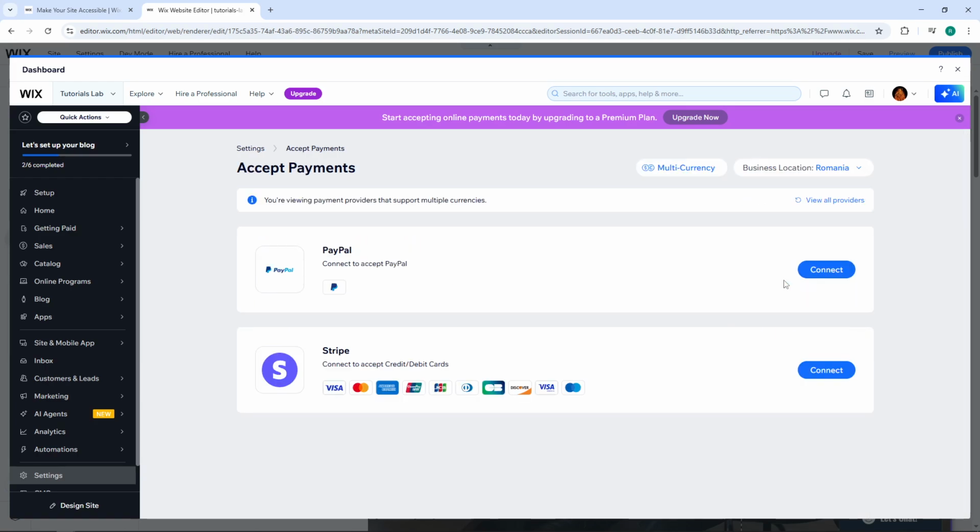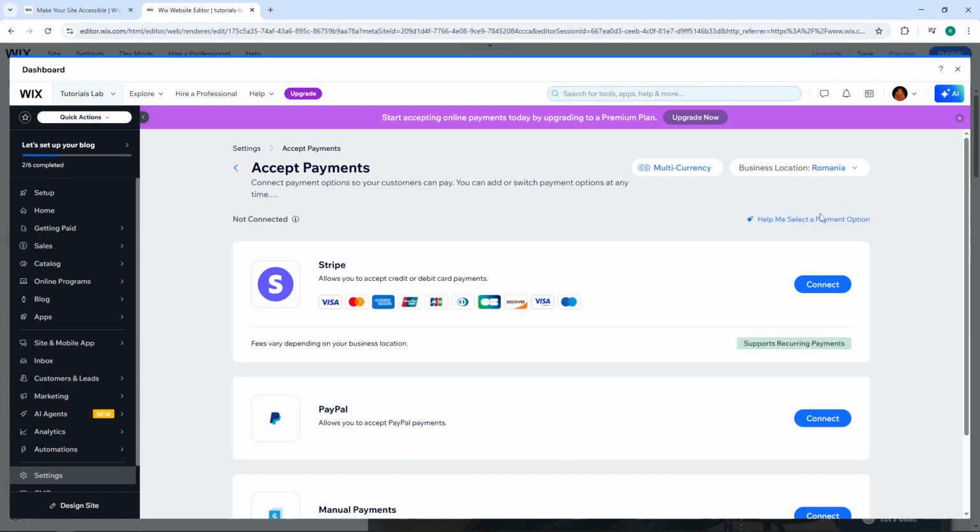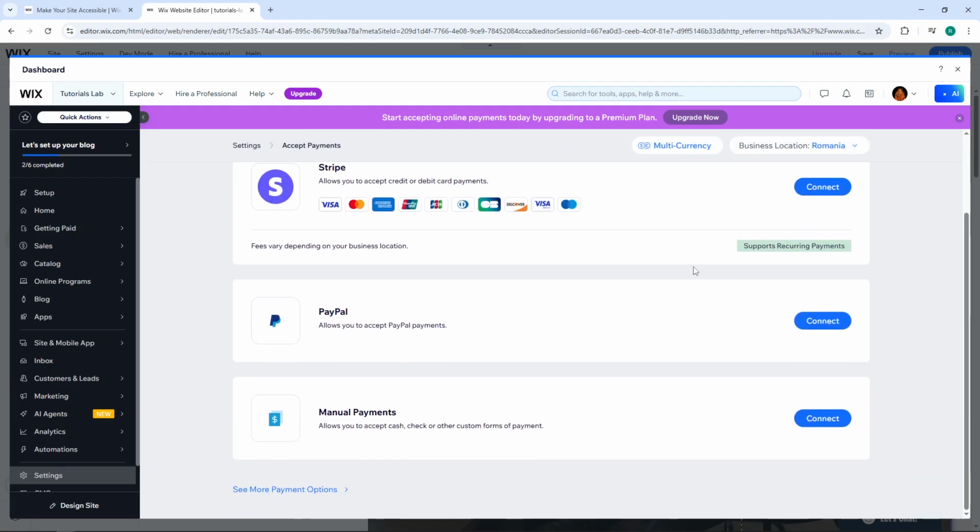From here, click on View All Providers, which you'll find on the top right part of your screen. This expands the list of available payment options beyond the standard credit card processors. Once clicked, you'll see a new option added called Manual Payments. This payment type is perfect for accepting other forms of payment, including cryptocurrency. Click on the Connect button on its right side to begin setting it up.